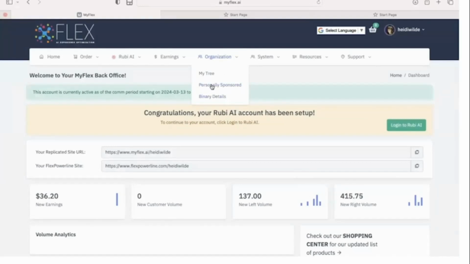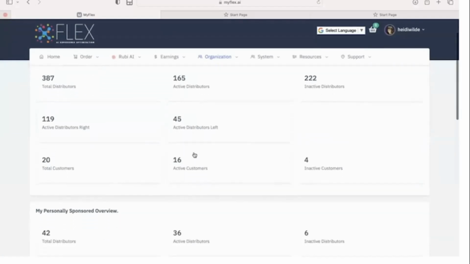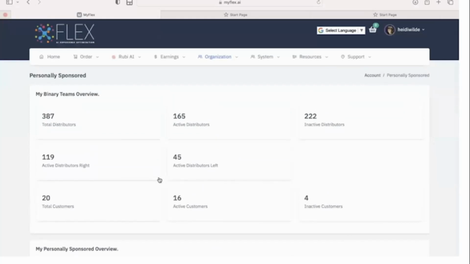Now I'm going to go to personally sponsored. What does this show me? This shows me a binary view of my entire team and a personally sponsored view. So this overview tells me my whole organization, how many total distributors, how many active, how many inactive. Remember, there's a lot of reds in there right now, because this was since the beginning of time. They haven't been purged out yet, and people did a lot of cold emailing and things like that.